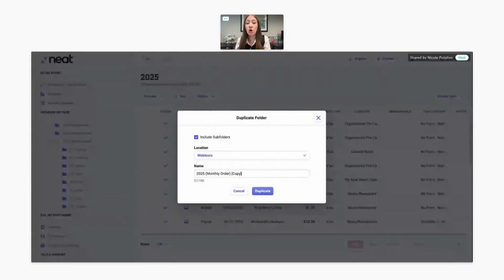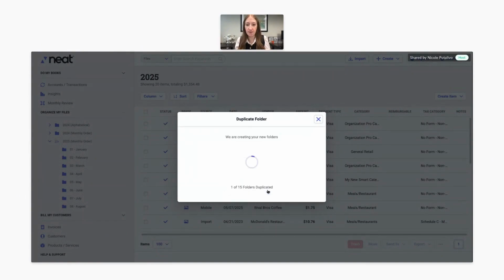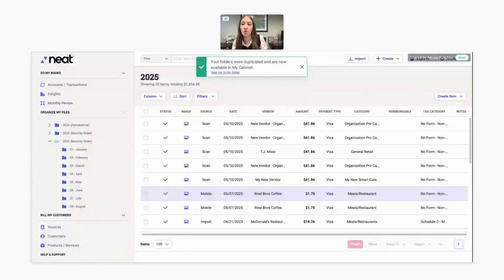And then you can go ahead and you can actually copy that folder structure. You can choose to include subfolders or not. So by selecting to include subfolders, Neat will duplicate my 2025 folder plus all of the subfolders included with it. We're going to save it in my webinars location. Maybe we'll name this 2026 instead. And I'm going to remove the copy from here. So this will be 2026 monthly order. And I'm going to click duplicate. And now we can see Neat is working on automatically creating 16 new folders for me. And we can see that it is now done.